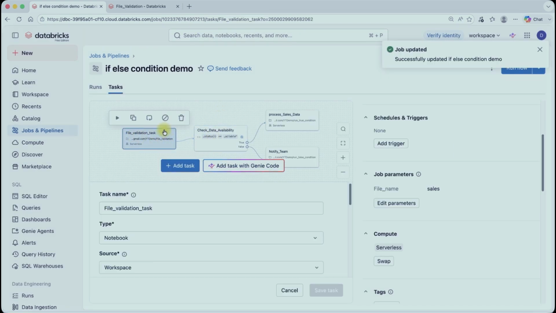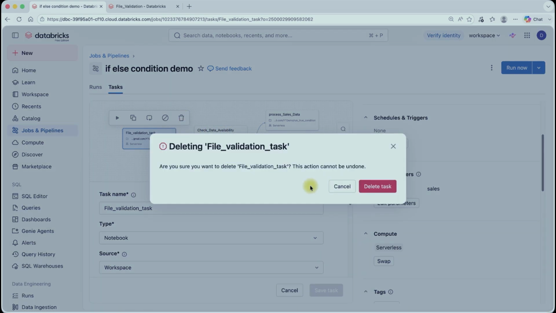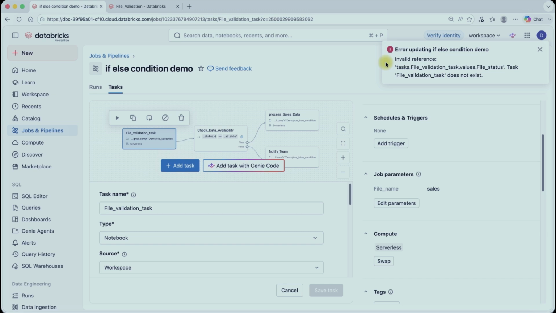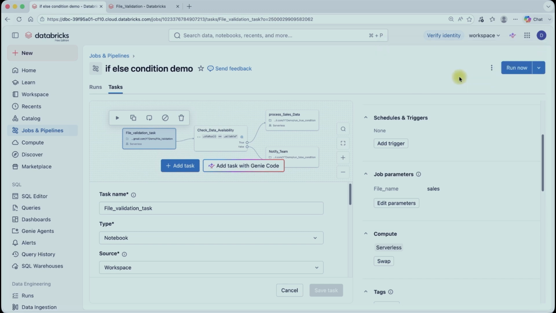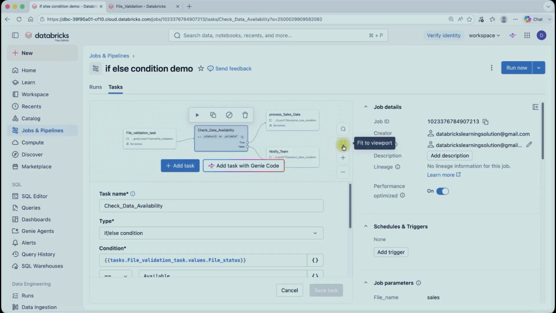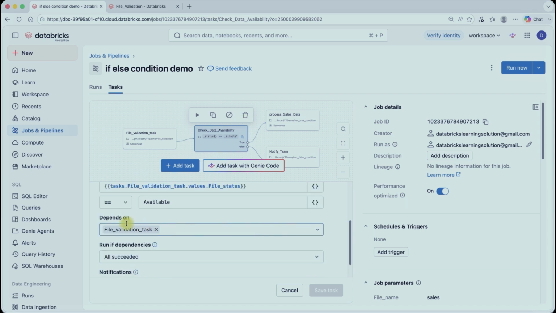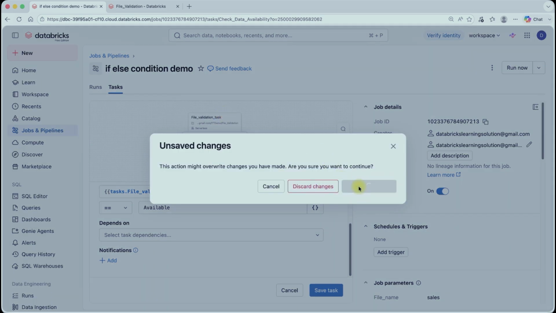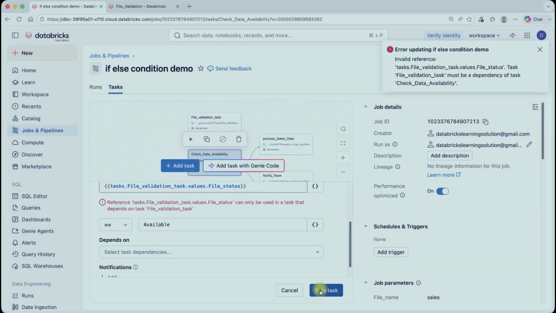If you try to delete, it says not able to delete because it depends on check data availability. So if you try to delete, you can see here, are you sure you want to delete the file validation? This cannot be undone. Okay, so let's delete this one. Okay, and you can see here error updating, if else condition does not exist. So let me refresh this. Okay, and now first we need to click here, depend on file validation, let me clear this, and now let me try to delete this. First save this and file validation, save this task.